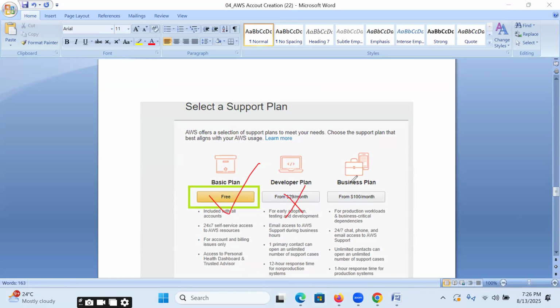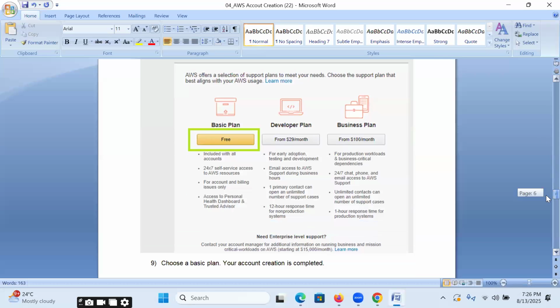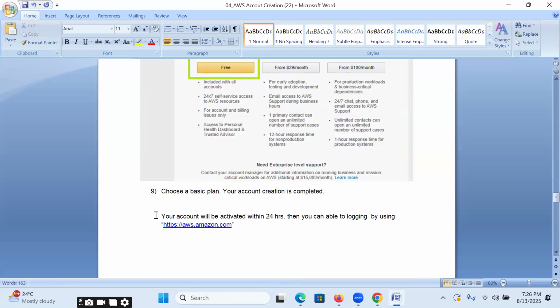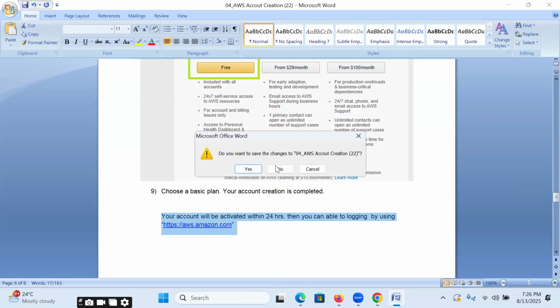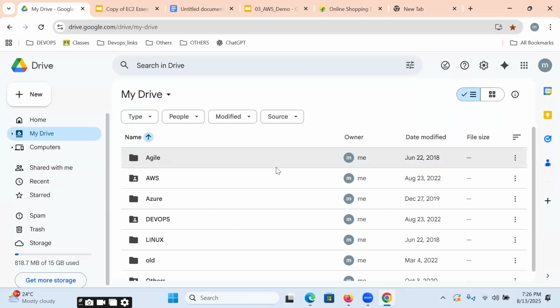Don't go for the developer plan. Don't go for the business plan. It is a free trial, a 12 months free trial. Once you choose the free trial, your account will be created within 24 hours.